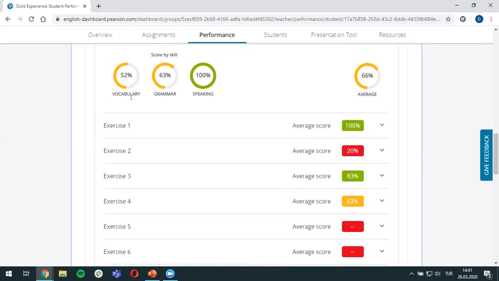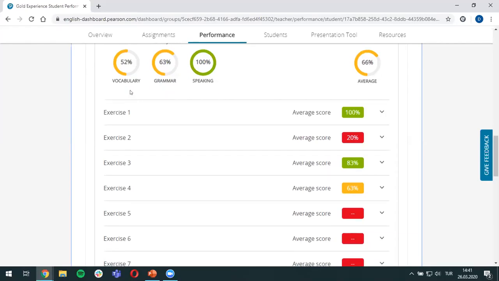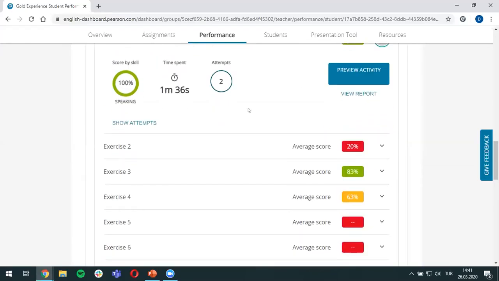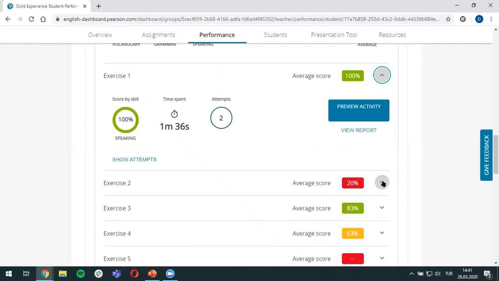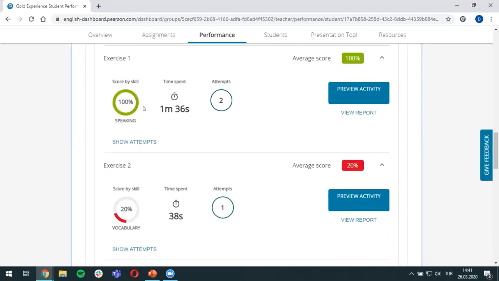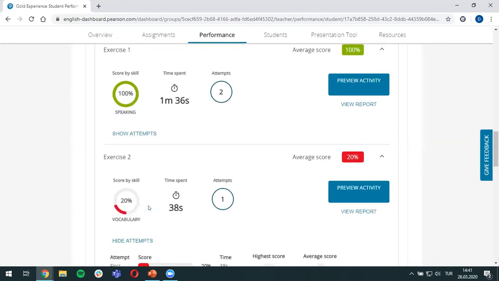So if we want to see a detailed result of this student on exercise 1, you just need to click the arrow to uncollapse it. And let's see exercise 2 as well. So we have these 2 exercises. On exercise 1, our student had 2 attempts. On exercise 2, our student had 1 attempt. You can see their attempts by clicking Show Attempt.